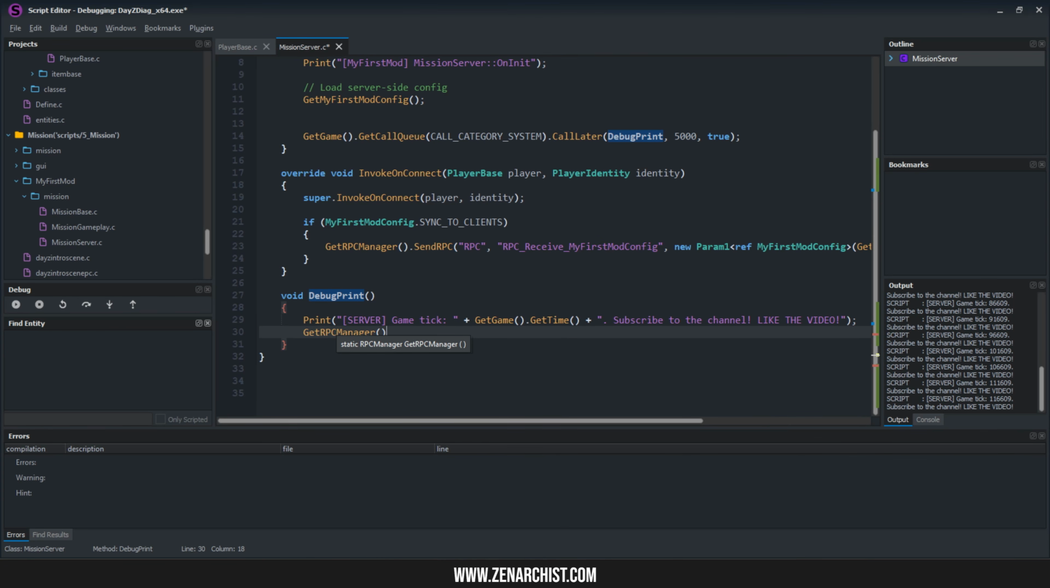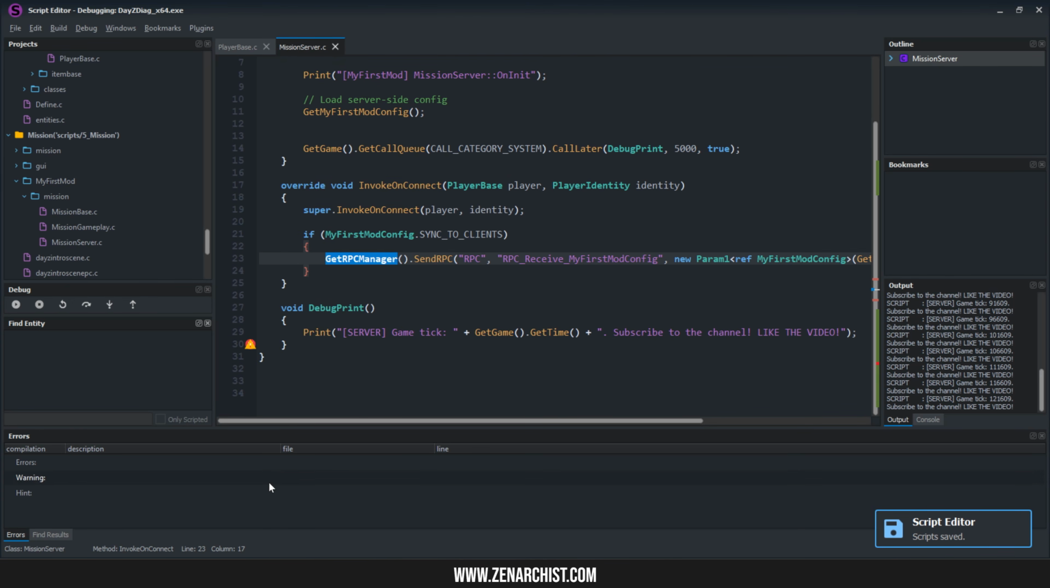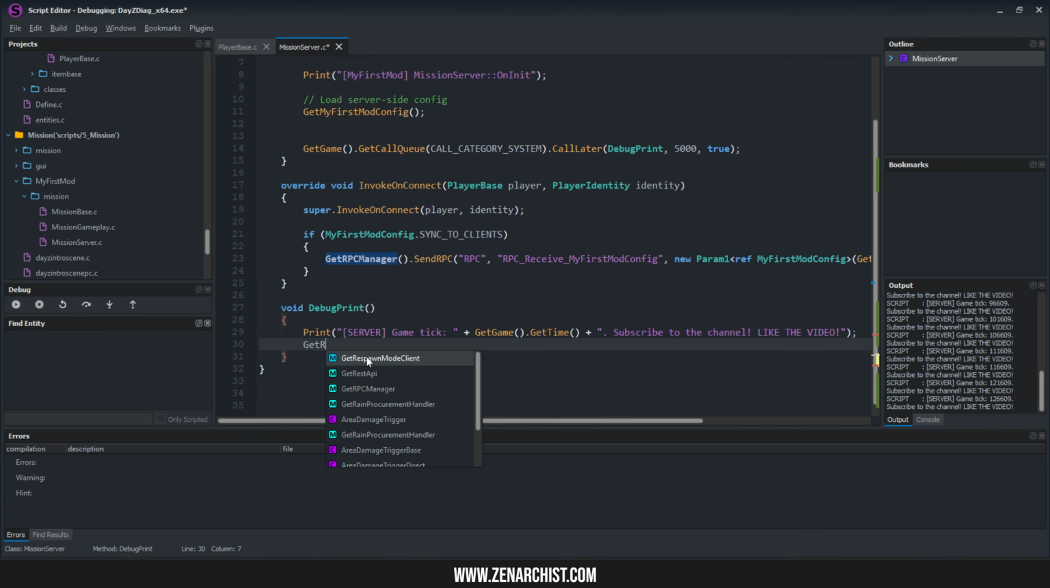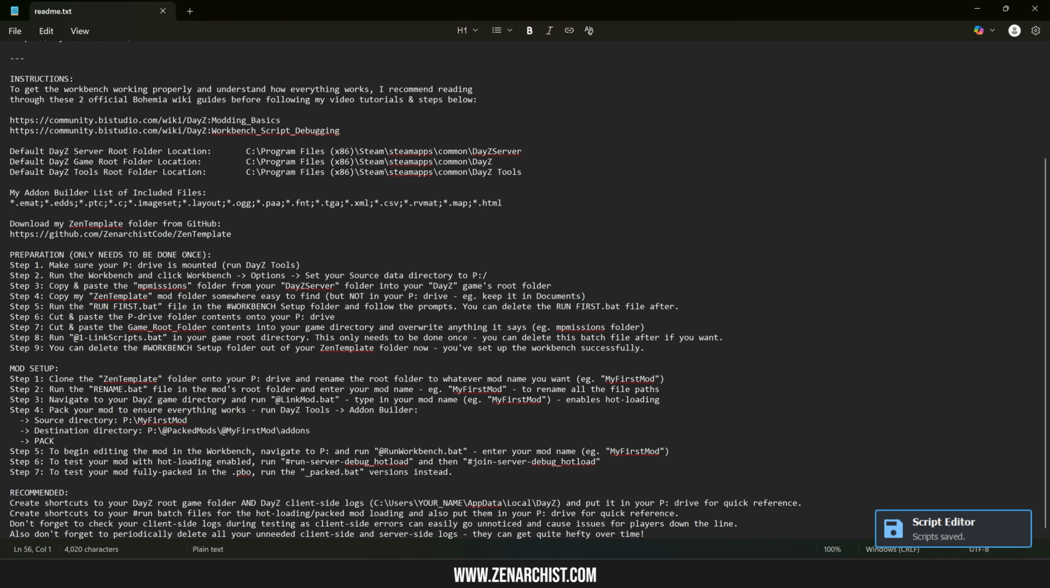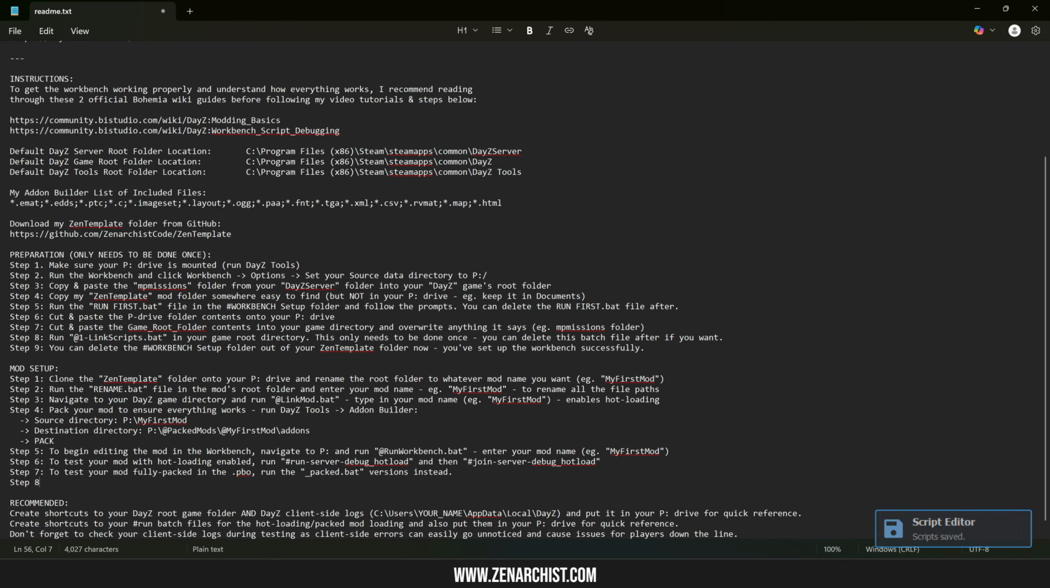You can even see this is calling Get RPC Manager, which is a community framework function. So we even get code completion for the dependency mods that we've added. So actually I should update the README to mention the dependencies.